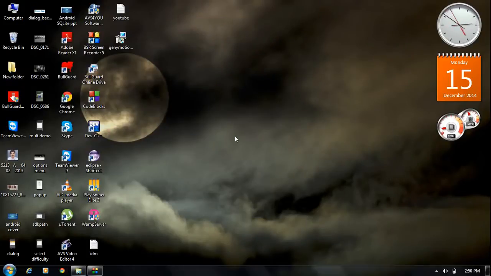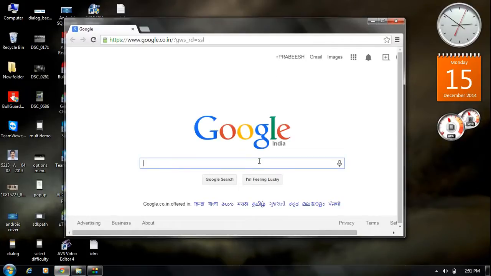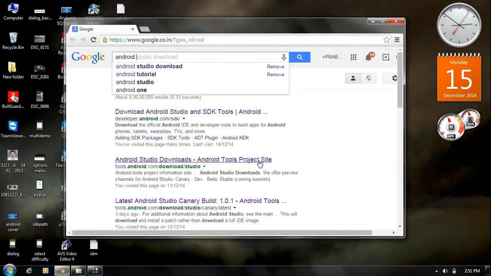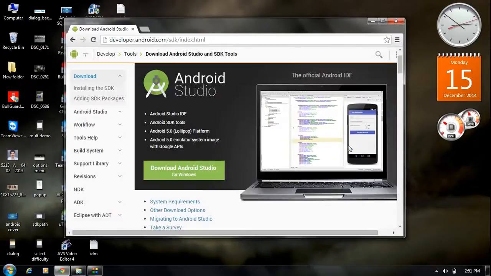Okay, now we successfully downloaded JDK. Now we have to download Android Studio. So open your browser again and type Android Studio download. Go to the first link. From this official website you can download the suitable version of Android Studio. You can download Android Studio from this direct link.